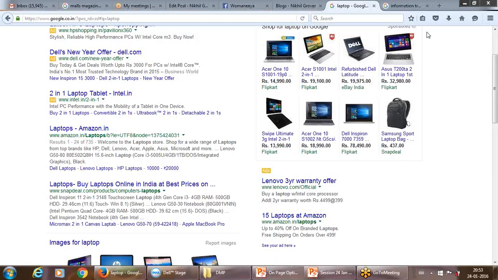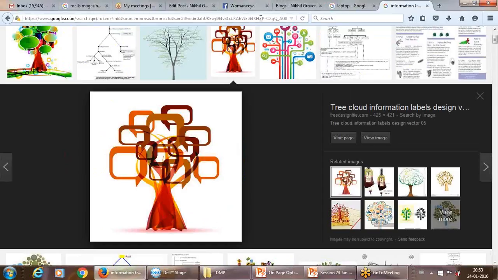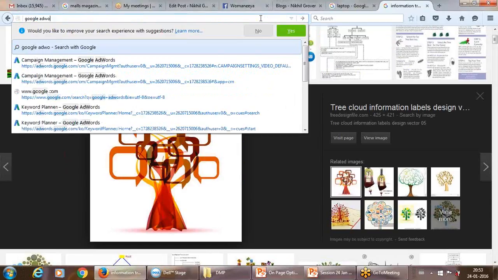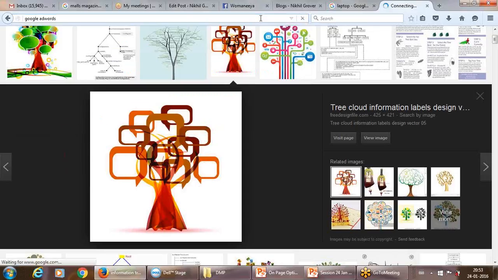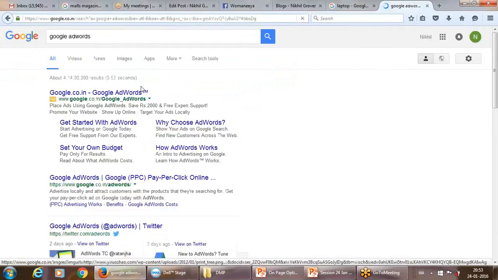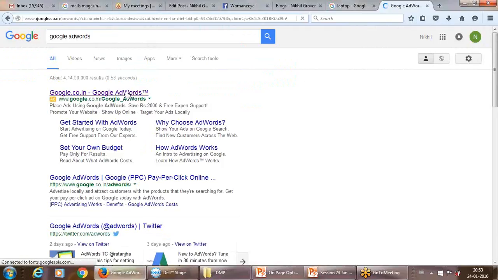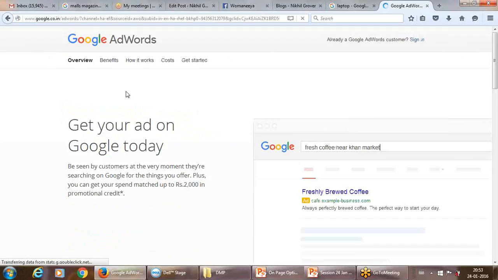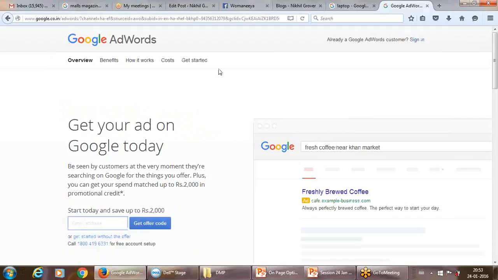So let us open Google AdWords parallelly as well. Google AdWords. Shubham, the first thing which I saw right now is PPC. Yeah. I'm sorry, I'm just keeping things light right now.